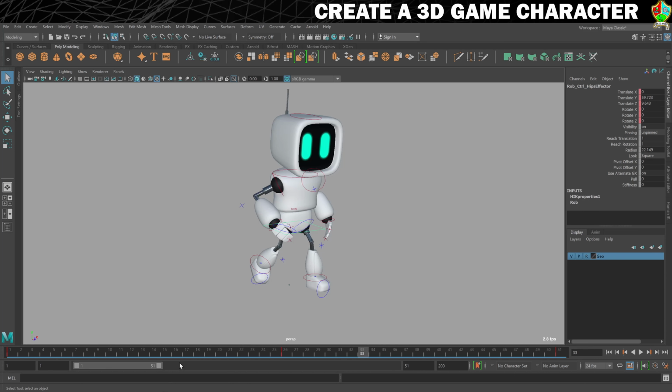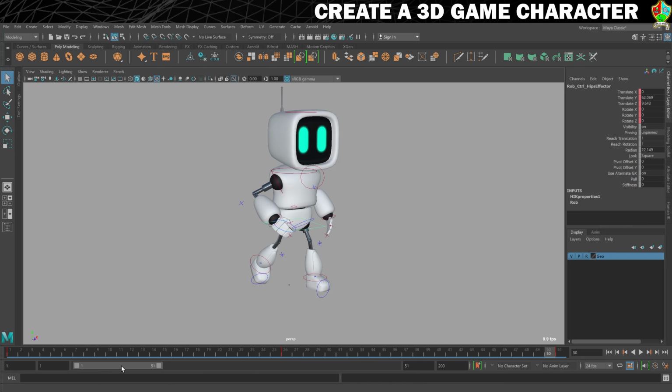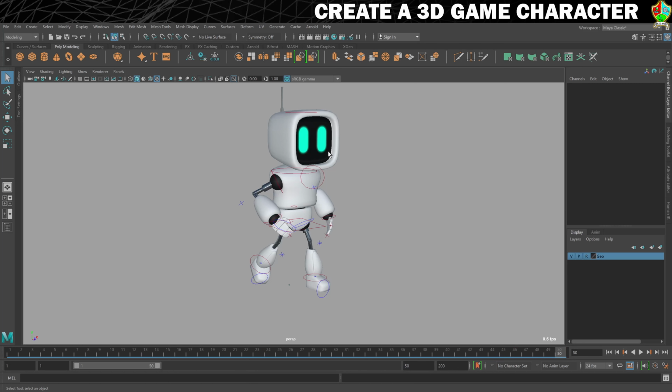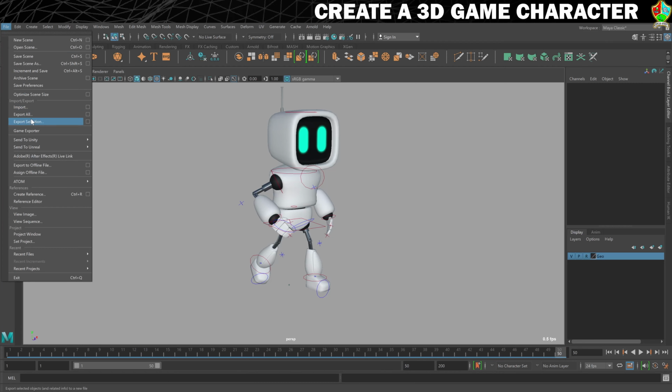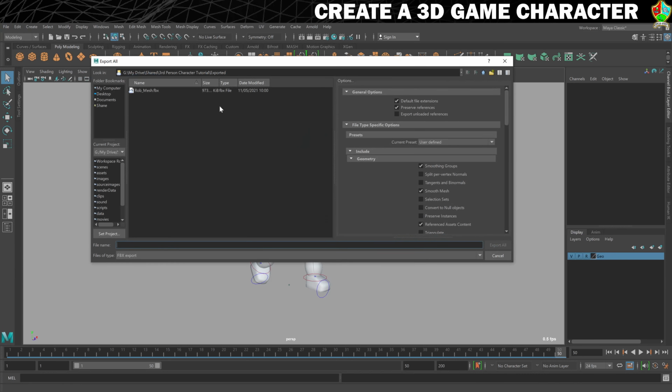Okay, so it's not a big deal, but you can see I've got a frame set on 51, which matches 1, so it means we're only going to export as far as frame 50. So let's just, oh, not like that, frame 50, there we go. That's the cycle that I want to export. So we're going to do File, Export All again. You can see that it has remembered where I want to put it, which is very helpful.